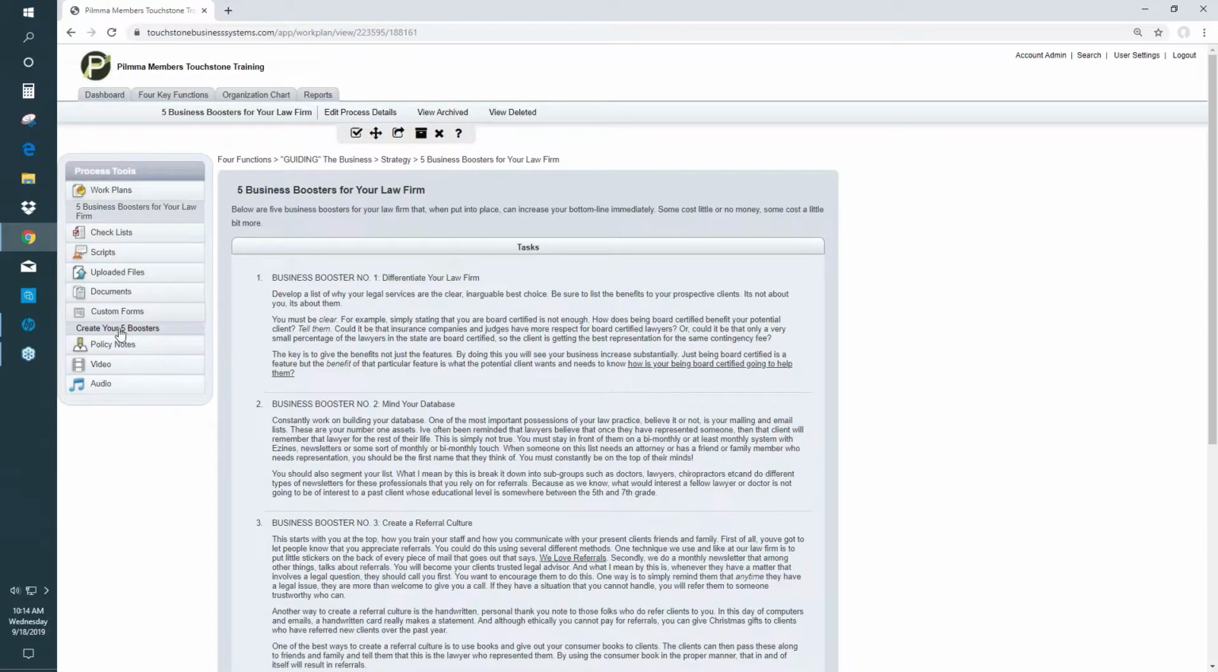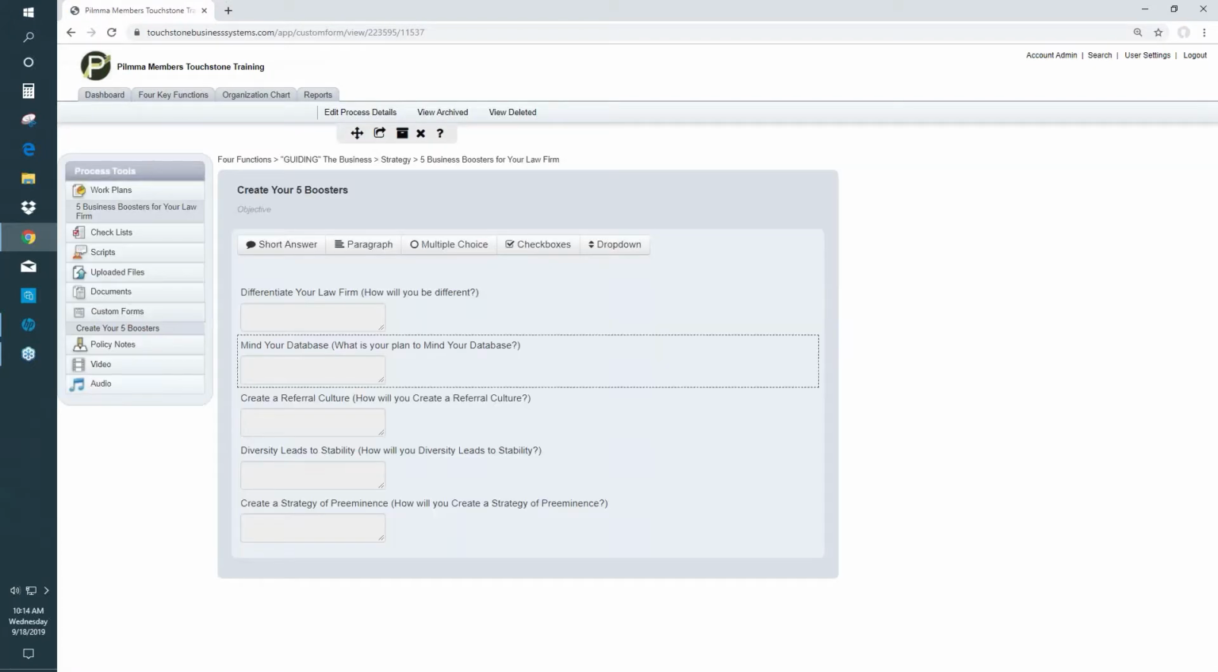And then you can go here to this custom form and you can literally work on it right here. So this custom form is built here on the process tools page. This one came from the library. If you want to use it to actually build your 5 business boosters, that's done on the dashboard.